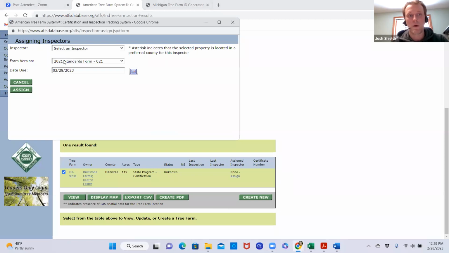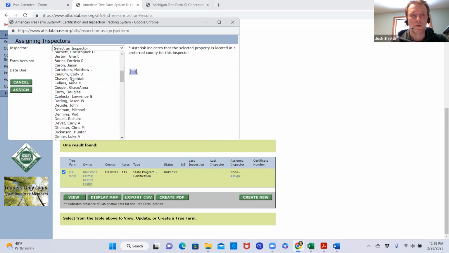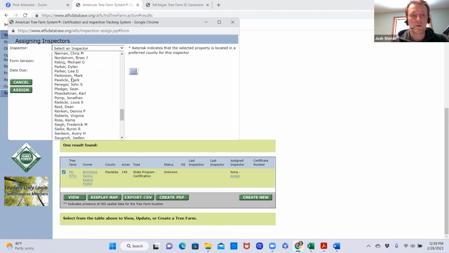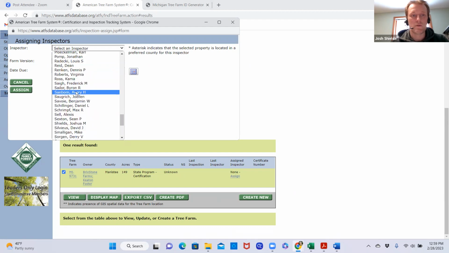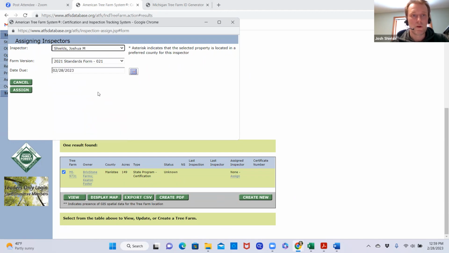And this will automatically pop up. So this drop down is where you search for an inspector name. In this case, I'm going to assign it to me because I'll do this inspection. Make sure the form version is 2021.